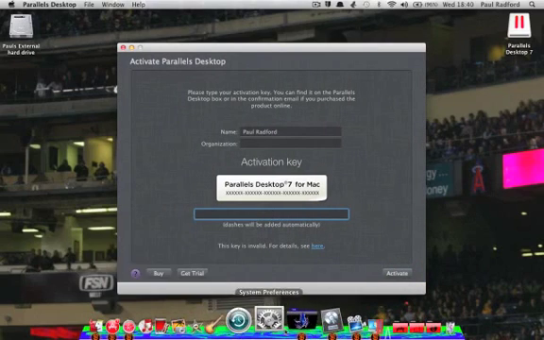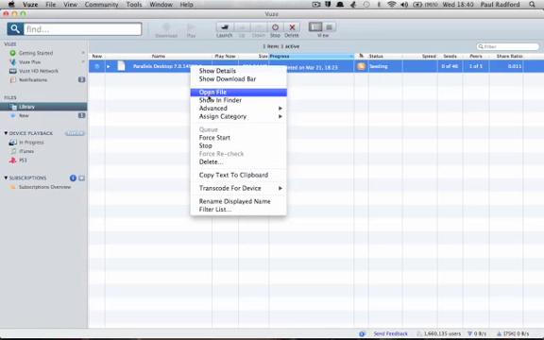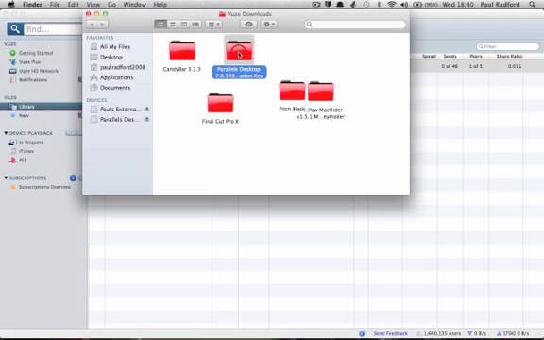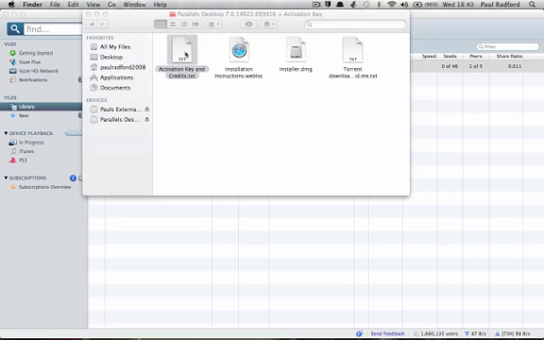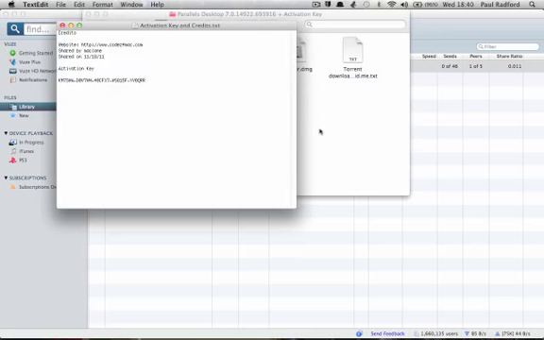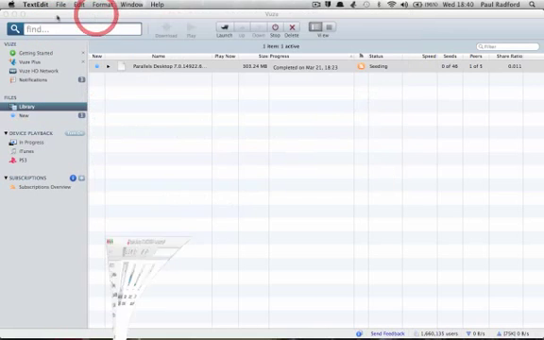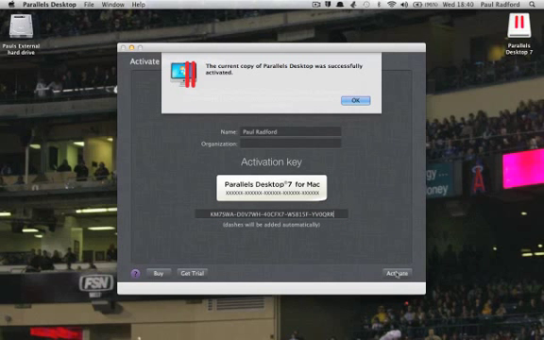As you can see, it's asking for a key, so sorry about that, I need to go back to this. That's why I keep Vuze open in case I need something. Here we go, activation key and credits. Just restore it. All right, there's your activation key. Just copy that. It is Command C to copy, for those who don't know. Go back, Command V, and activate. As you can see, it says the current copy of Parallels Desktop was successfully activated, and you press OK.